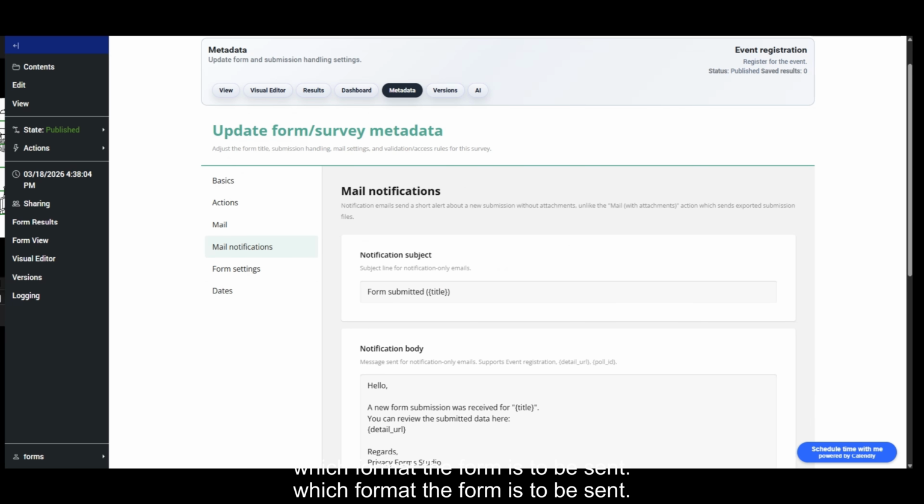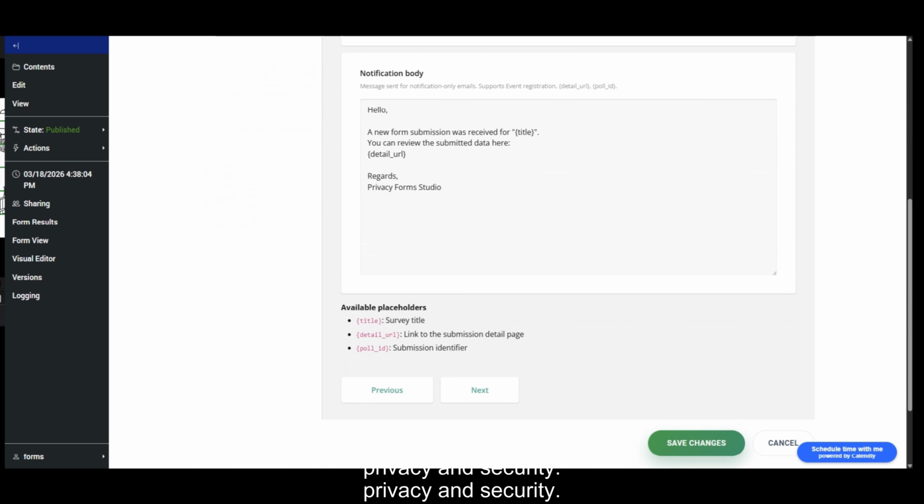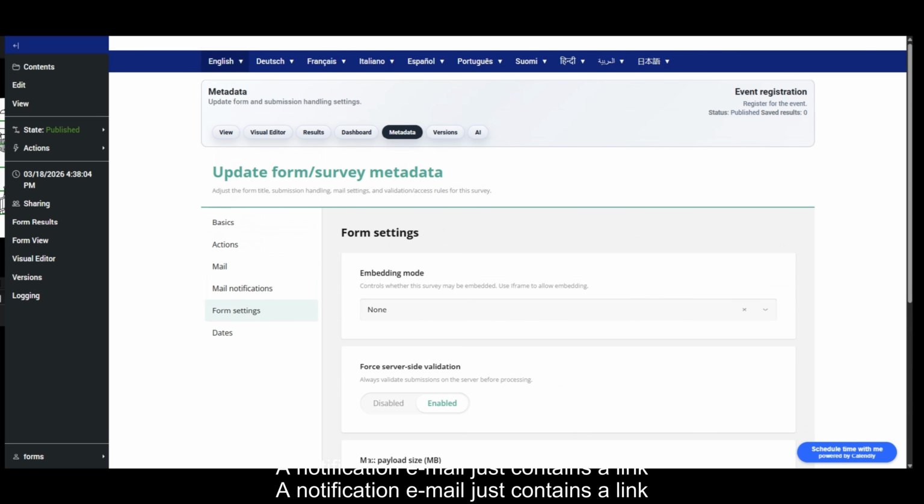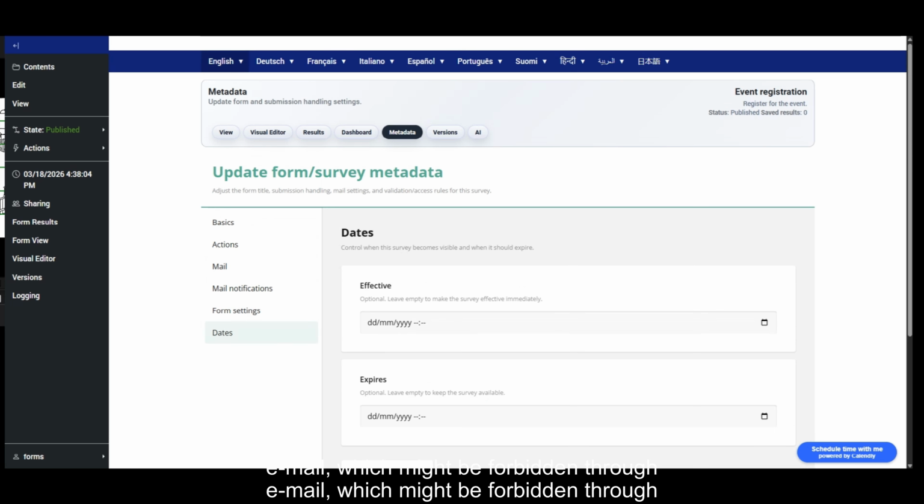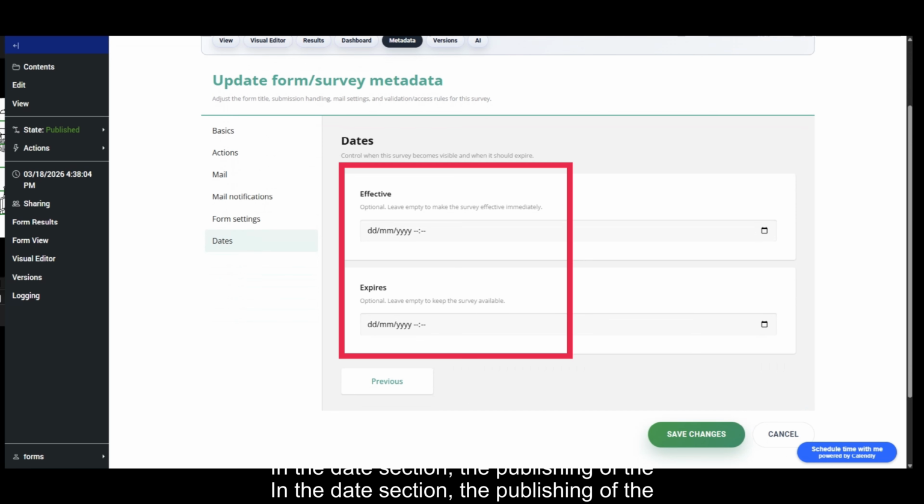The purpose of optional notifications is privacy and security. A notification email just contains a link to an entered data item rather than sending confidential data by email, which might be forbidden through compliance rules. In the Dates section, the publishing of the survey, including the sending of the emails, can be entered. The expiration date determines when surveys are discontinued.